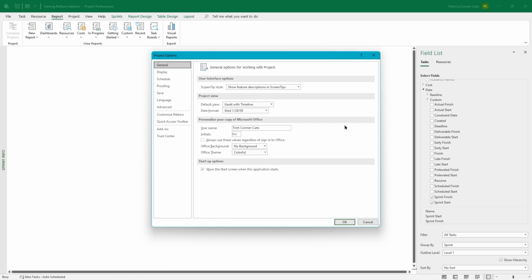So for any of the Microsoft programs you're using, you should become familiar with their options. They're all on the File tab, because that gives you a way to further customize the program for your particular needs. So you'll notice on the left of the Project Options dialog box, you have different tabs. We are currently on the General tab.